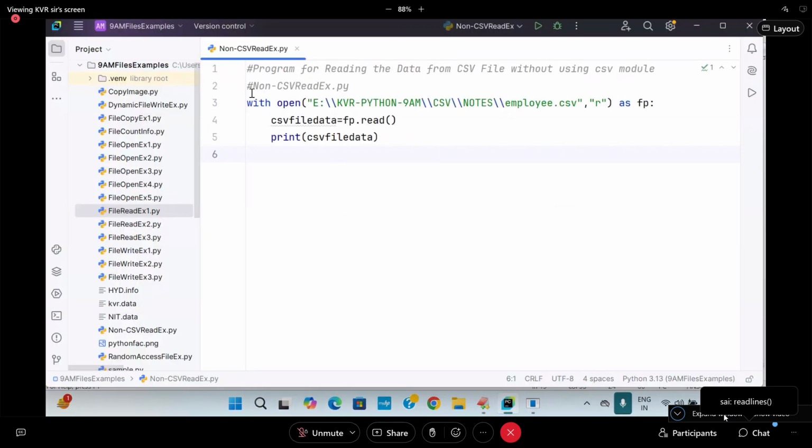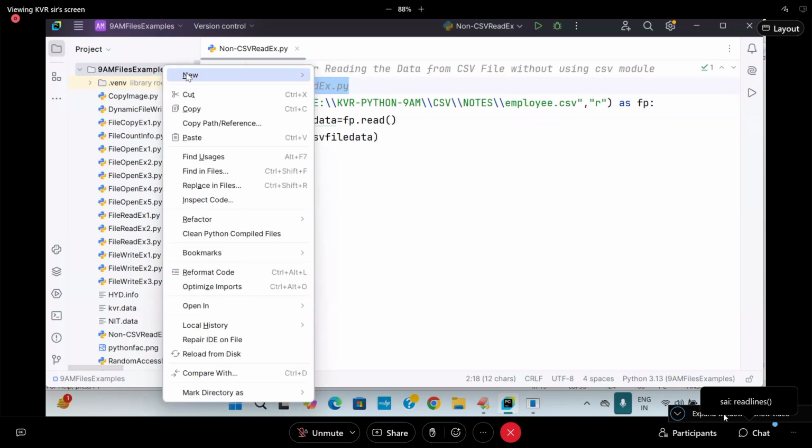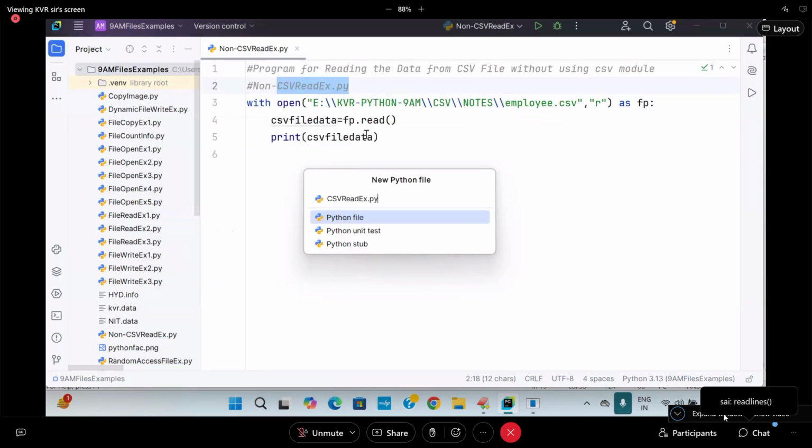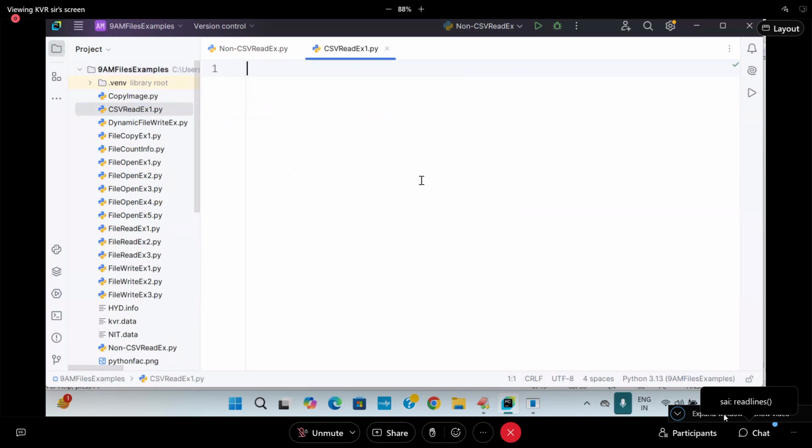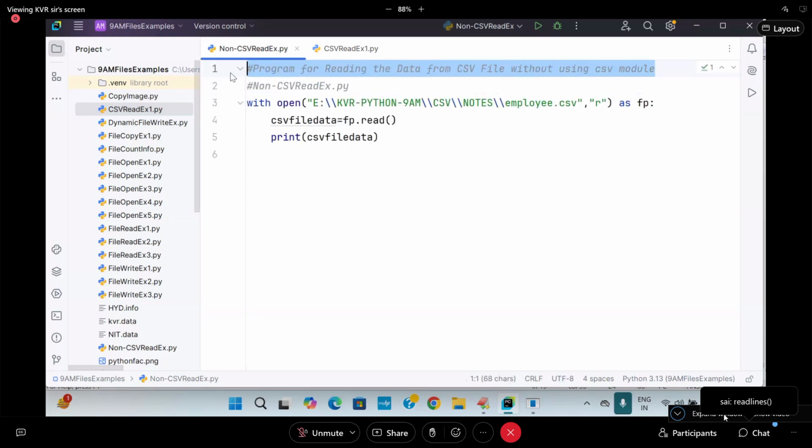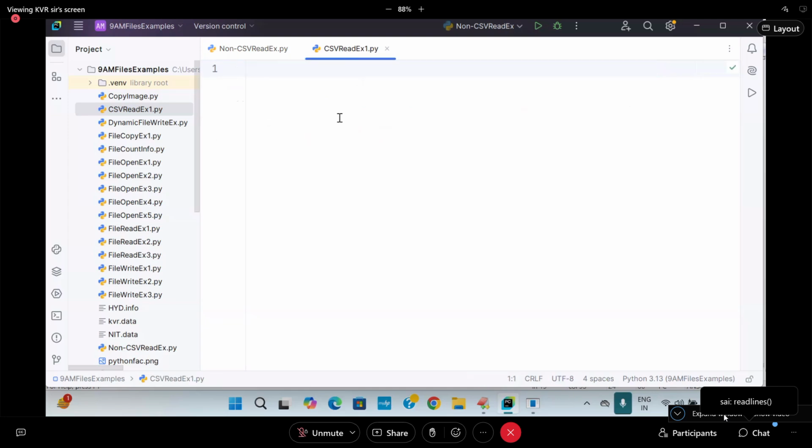So coming to the next program which I dictated for you, where I'm going to write CSV read example 1.py. There I'm trying to get this data. How do I get it? I carry this heading as this, and this data as this here. So I am writing CSV read example 1.py, and there I am going to read it.